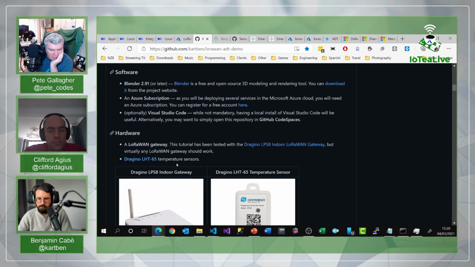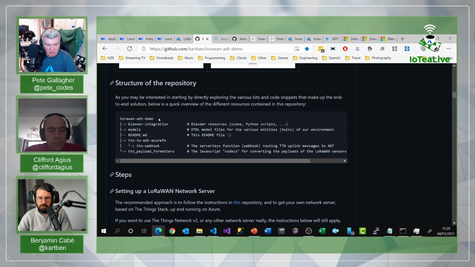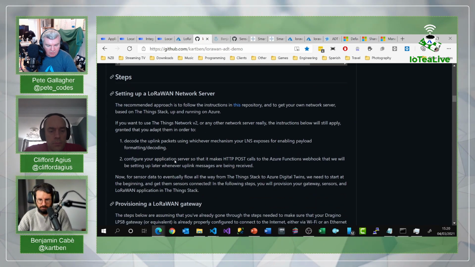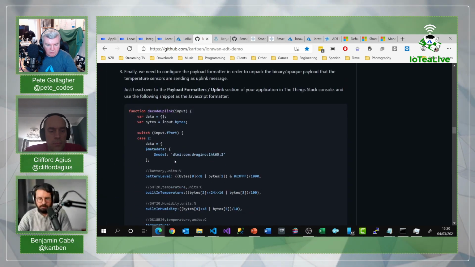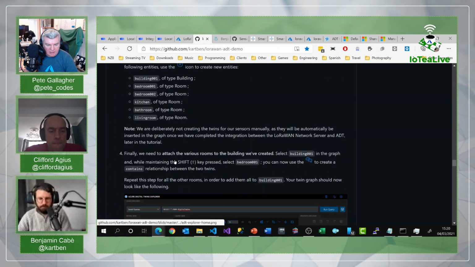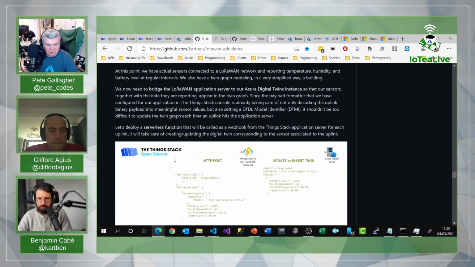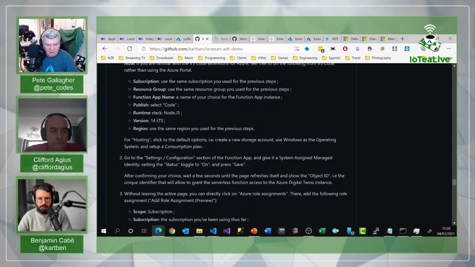Introduction, prerequisites. So we're not doing any Blender stuff, although I do have Blender installed on my machine, by the way. Hardware, LoRaWAN gateway, we've done all of that. Structure of the repository is stuff that we've been all through. So been in there, been in there, been in, not been in that one, but we have been in there already. Set up the server, provisioning a LoRaWAN gateway, we've done all of this, which is good. Provisioning the LoRaWAN application, we did that too. Dragino, and so on. Setting up the ADT stuff, we've done that. Bridging the gap, so Azure Digital Twins, follow the official instructions to deploy a function app for the Azure portal, we've done that. Subscription, and so on, all of that is exactly like we've just done.